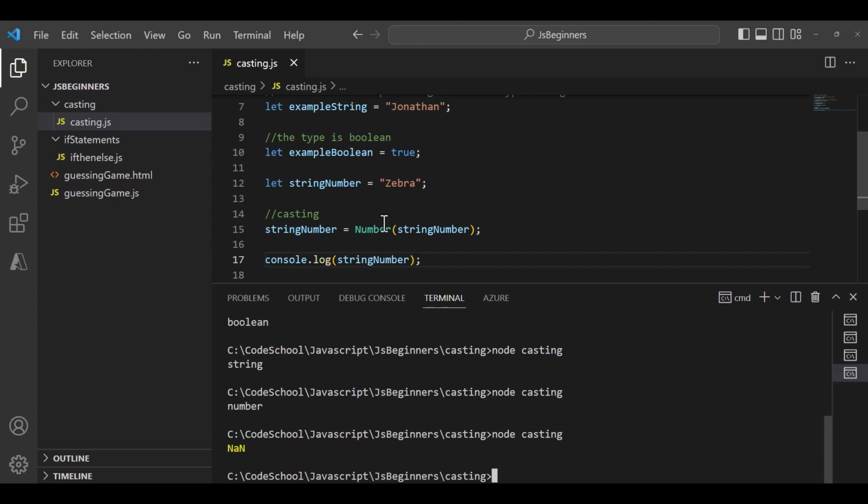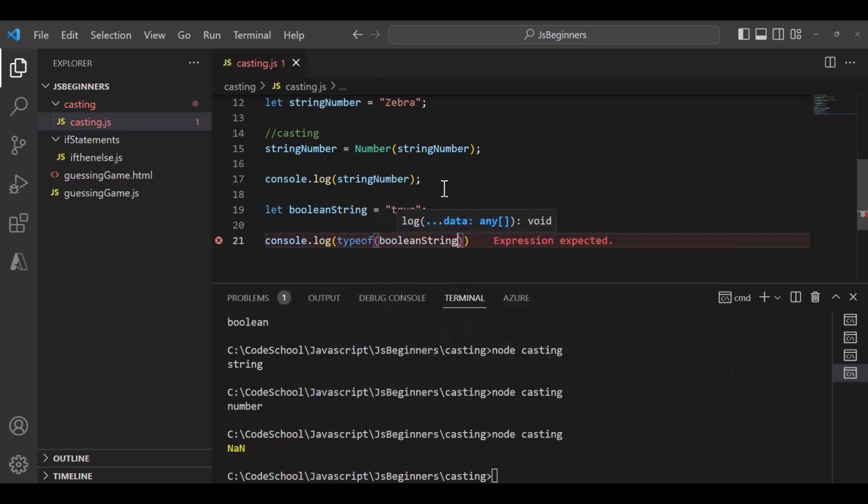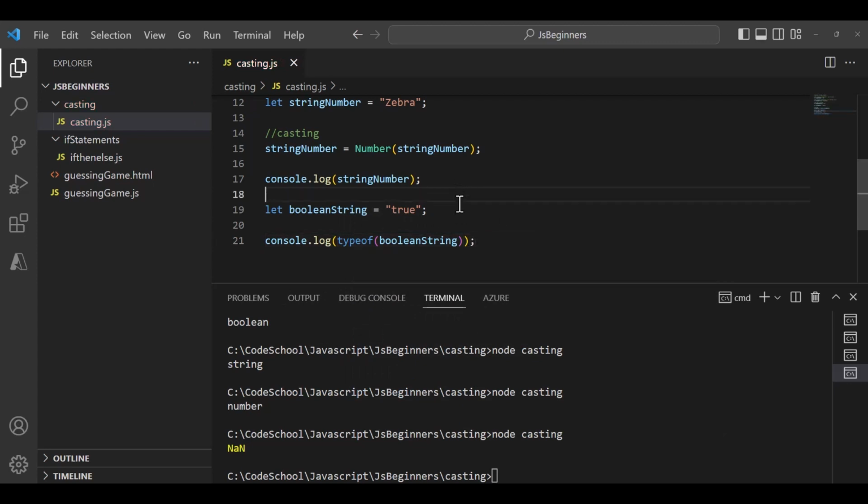All right, you can also do this for Booleans. Let's move down a little bit. I'm going to do let Boolean string equals true. This is a string. I'm also going to console.log typeof Boolean string. And I want you to think about it a second. Pause the video and think about how you would turn Boolean string into a Boolean. Think about the way we did it on line 15 and see if you can figure it out. Once you've thought about it for a second, unpause the video and I'll show you the answer.